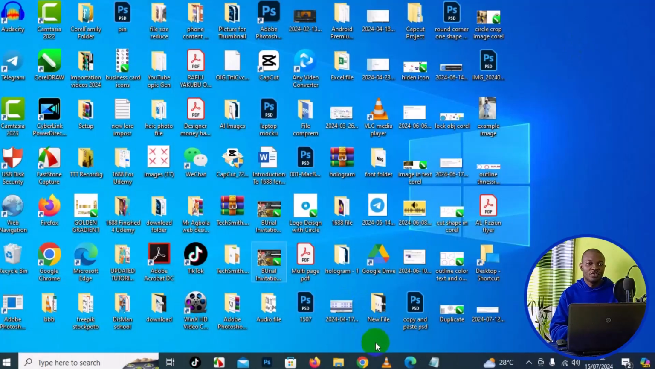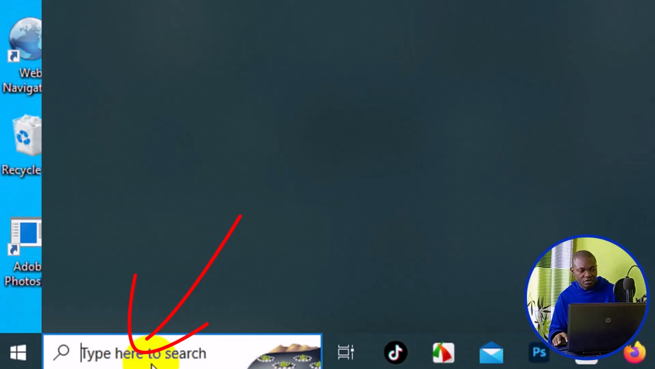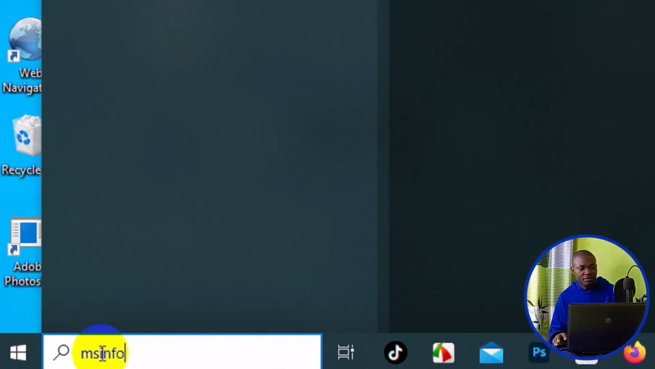So the very first thing you need to do is to make sure you head over to your type search here, right here. What you need to do is to simply type in MS Info, just like so. Then the next thing you need to do is to simply navigate to System Information. So click on System Information.